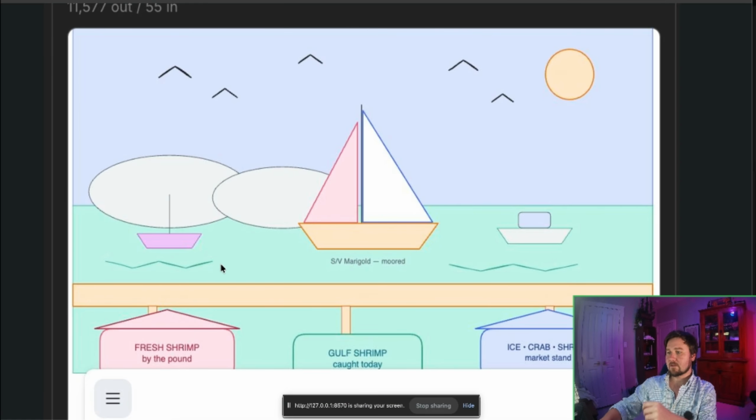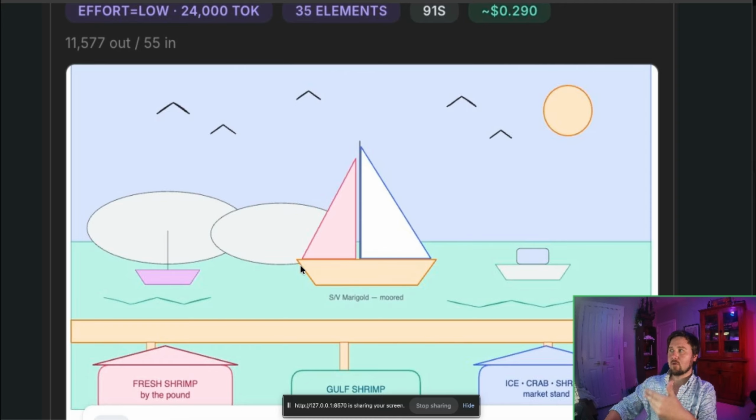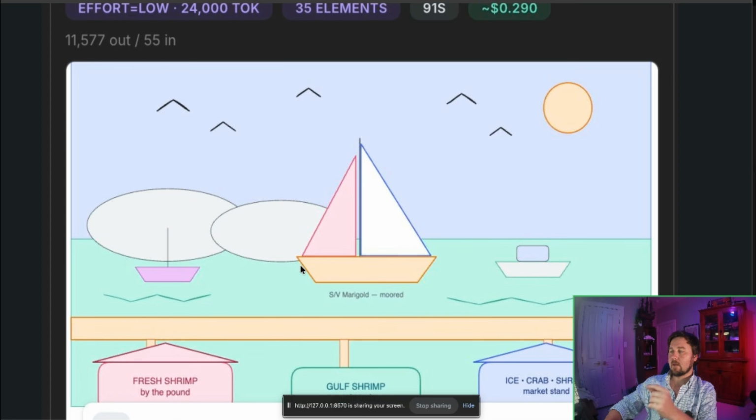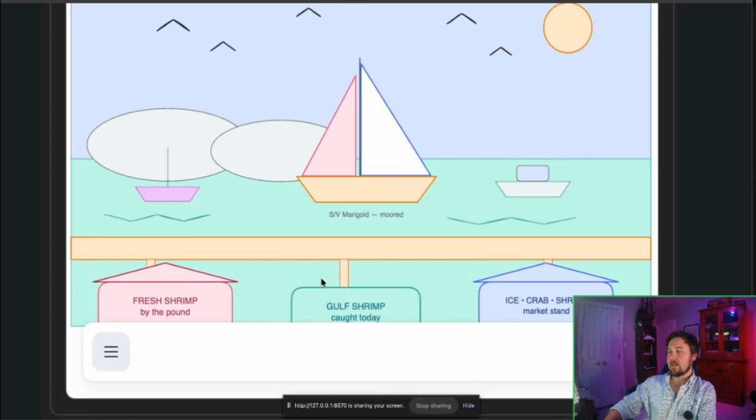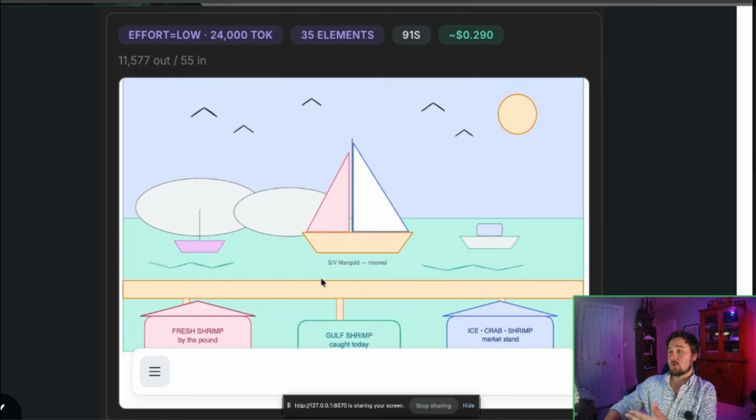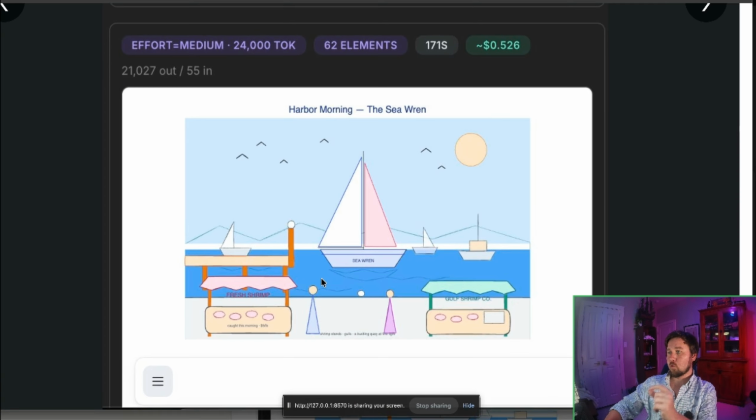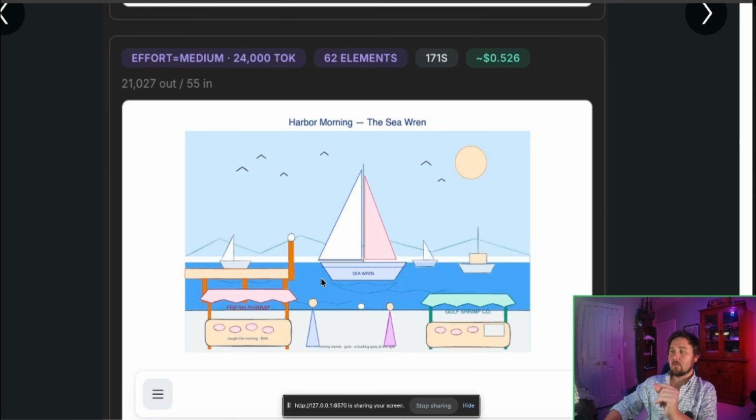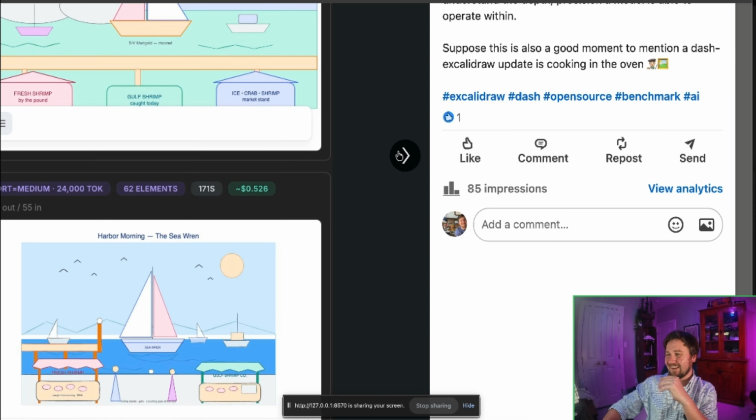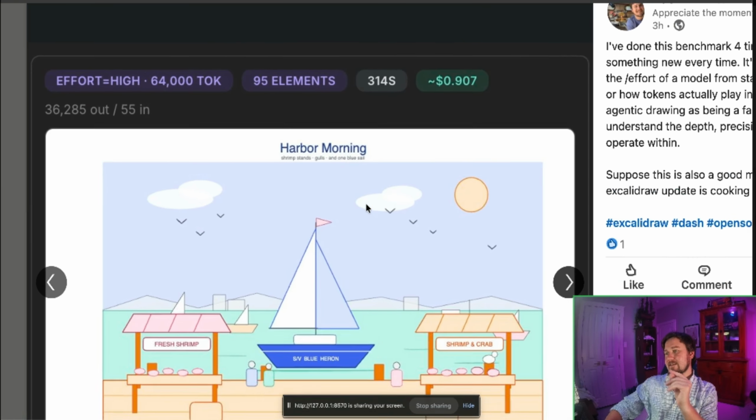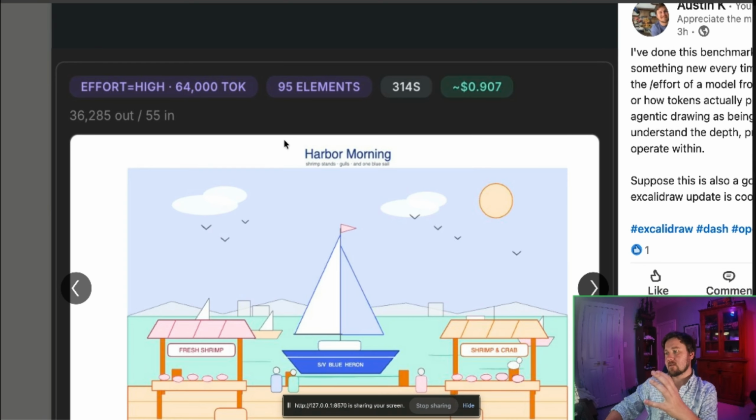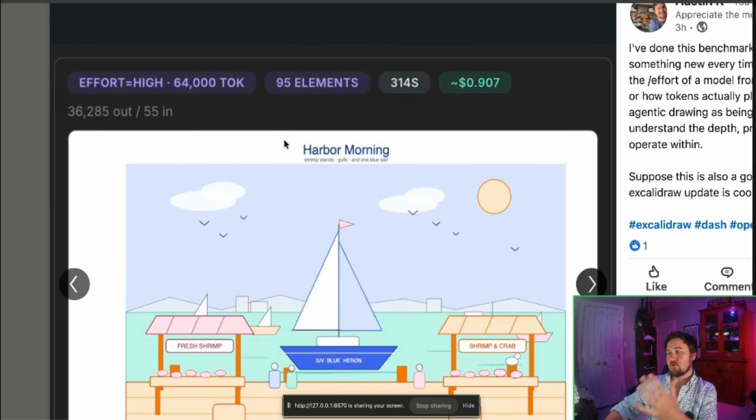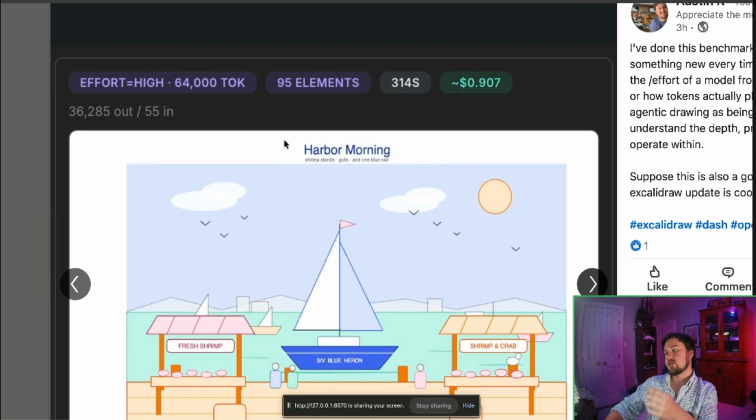So with this, from a glance, you can quickly see that it kind of understood the goal. I asked it to create a harbor and just some sailboats, some shrimp stands, and make it interactive. This is what it drew at low effort. This is what it drew at medium effort: 62 elements over 171 seconds, and it cost me about 50 cents. There are a lot better things I could be spending my 50 cents on, but keeping at it. This is on high, with the max tokens, which created 95 elements, and it drew them individually on the canvas, and it took 314 seconds to create. It cost me about $1.